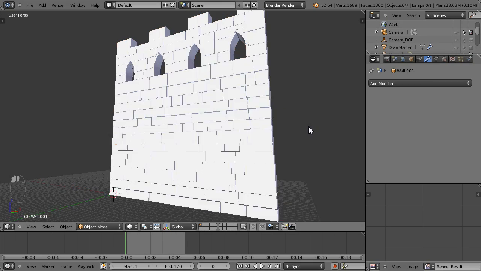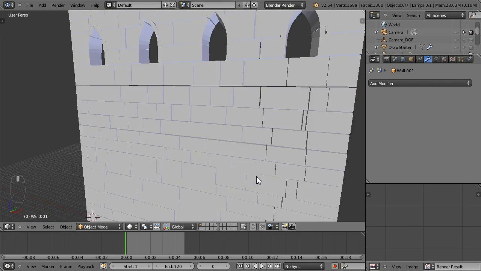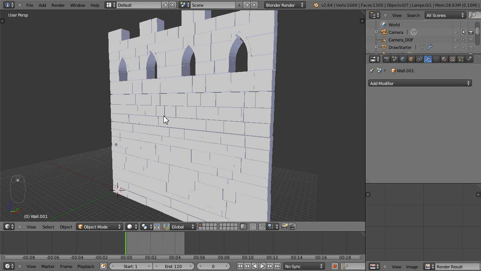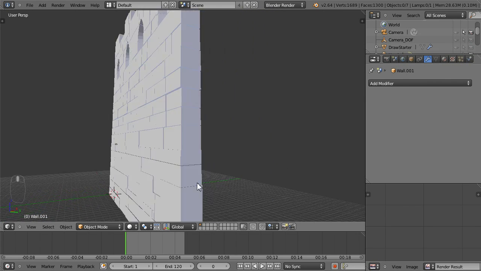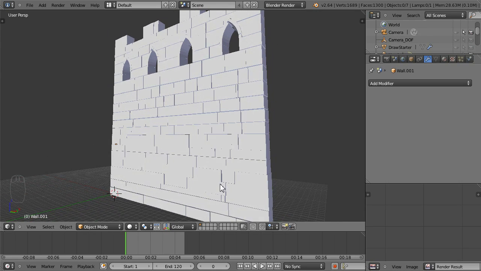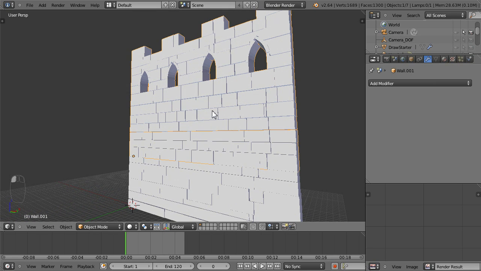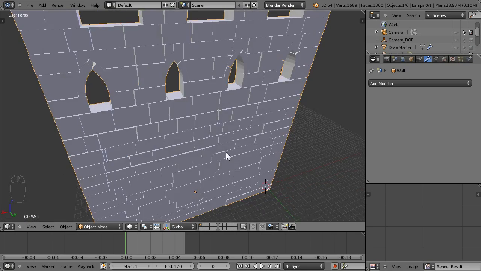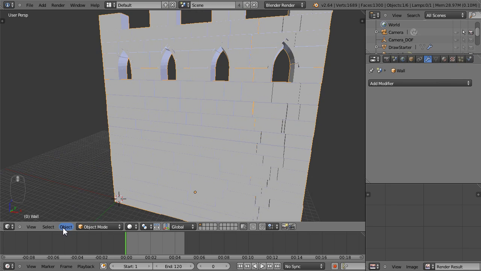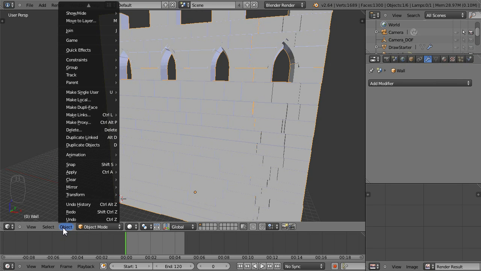And now I've got a little bit more variation in my bricks, which is what I wanted to do. I wanted to have kind of smaller top bricks and kind of bigger base bricks down here, just to add a little variation in it. But I'm going to click this one, and I'm going to join them, which turns it all into one object. You can go to Object, Join right here.